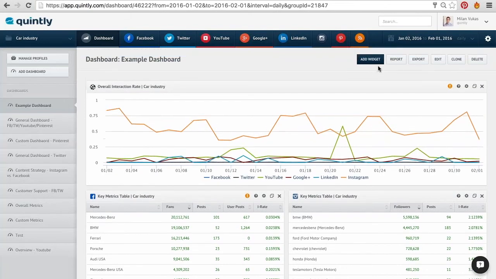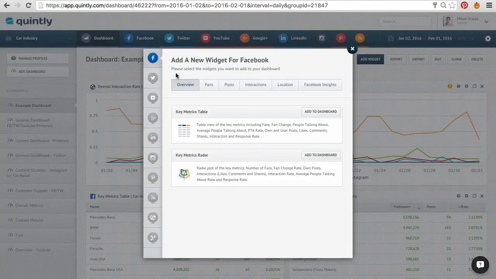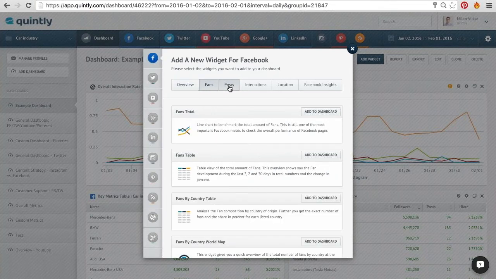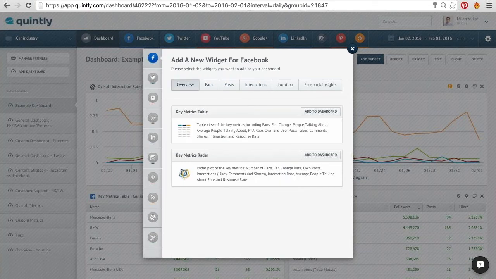And I have the opportunity with our tool to basically click up here to add a widget. We have over 250 metrics that are waiting within the tool. They are pre-made, and they are there to give you a clear overview about all of the information about your campaign. We have metrics concerning fans, posts, interactions, and so on. So this is everything that you can get within the tool.